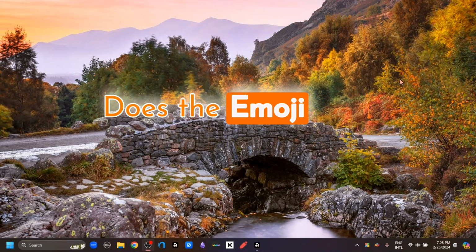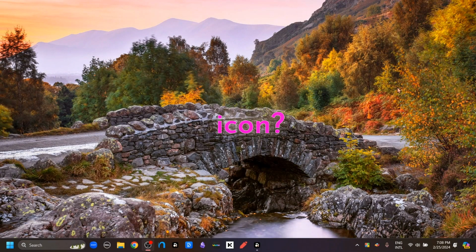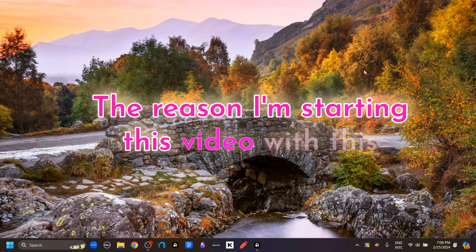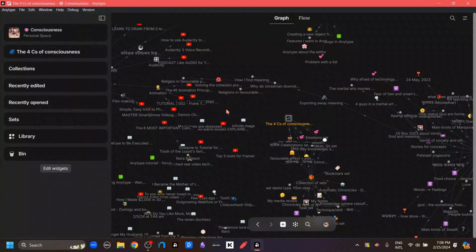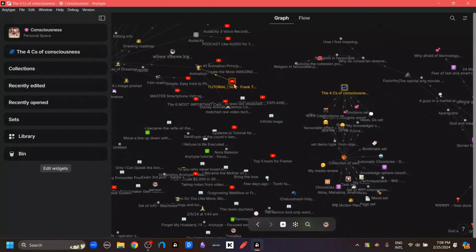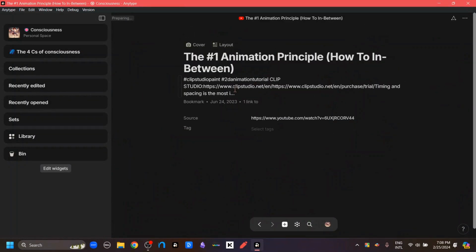Does the emoji picker in Windows or Apple have a YouTube icon? The reason I'm starting this video with this question is because if I go to my Anytype graph, we can see that there are these objects with the YouTube icon. If we click on one of these objects, we can see that this is actually a YouTube video.